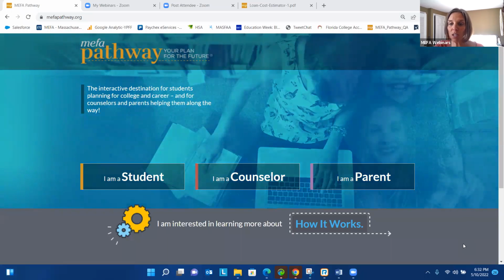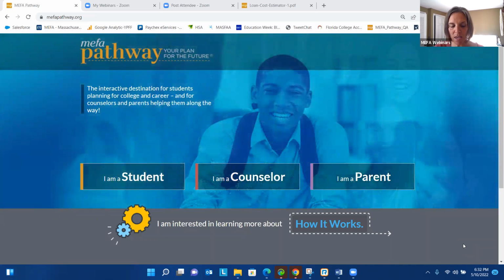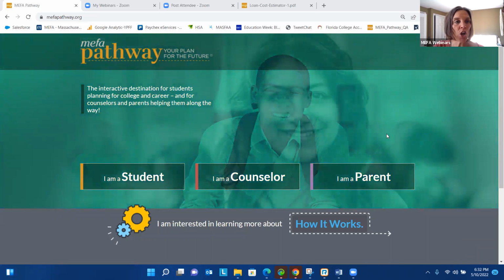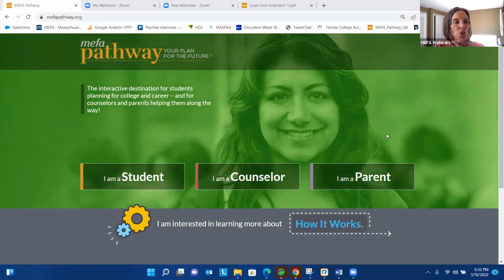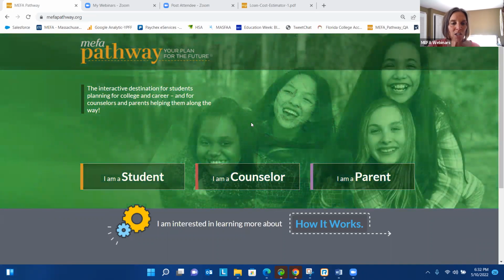For this very short session tonight, we're going to take about 10 to 15 minutes and look at the Loan Cost Estimator tool. I would encourage all of your students to register an account. It's very, very simple. Here we are on mefapathway.org. I shared the link in the chat, so it's easy to grab.